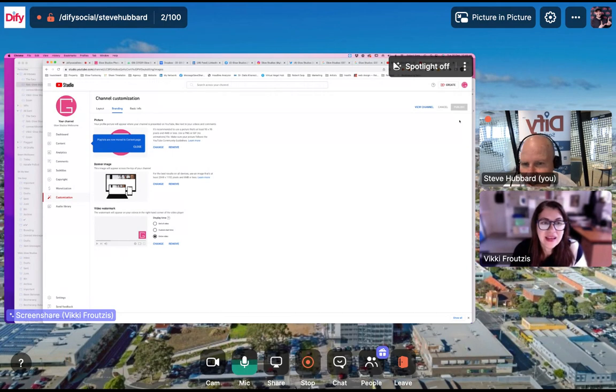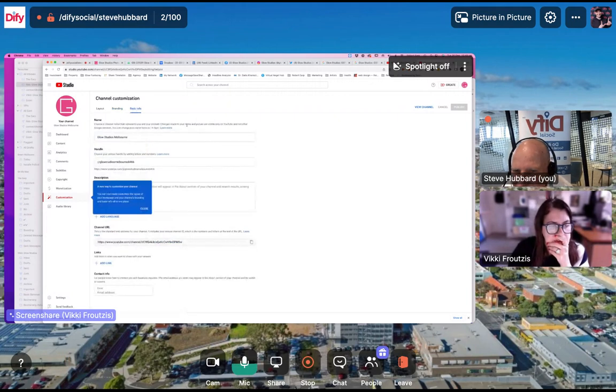So the next thing is, let's go to basic info up the top next to branding. It's got basic info and channel customization. And then in here, see the handle? What handle they've given you? Let's see if you can get rid of everything after Melbourne. Yeah, just leave it like that. That seems to be okay.